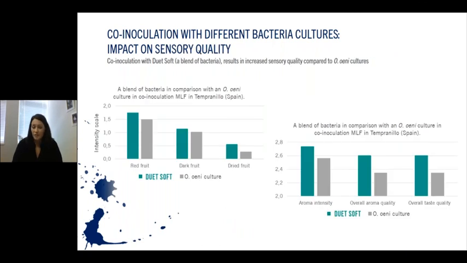Same thing, this is a different blend, but once again, you can use the bacteria as a tool to enhance the fruit profile of the wine or enhance the quality of the wine, as you can see on the graph on the right-hand side. So a blended culture in comparison with a single Oenococcus culture.